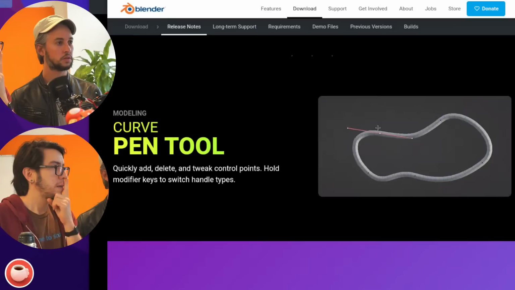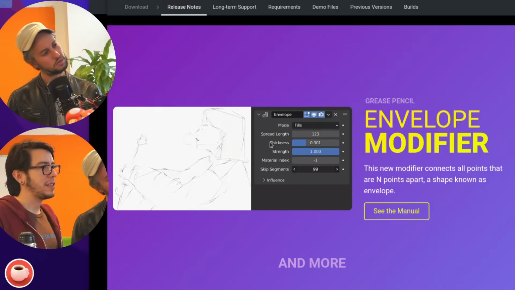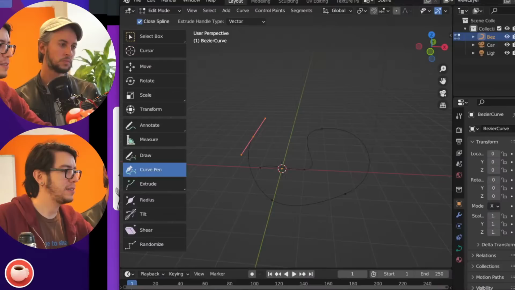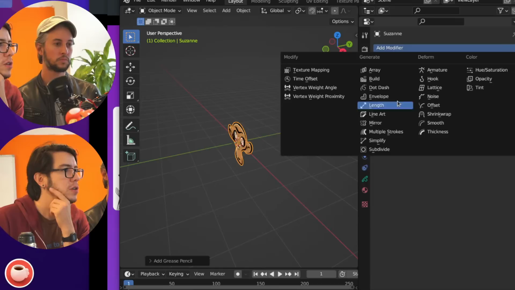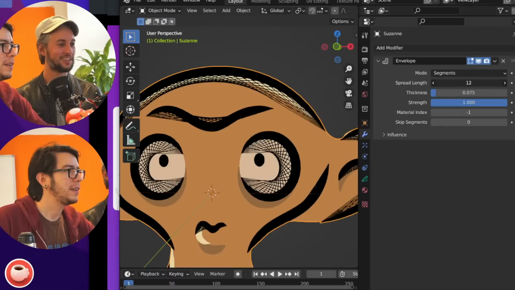Envelope modifier. This is for Grease Pencil. This demo shows, also based on one of the files from the demo files, how you can create some kind of line between points and allows you to make this crazy style. Let's try it on a Suzanne. Of course, Suzanne monkey. And if you add the modifier, it's a Grease Pencil modifier, you can see it very easily if you lower the thickness. So it basically creates lines between. That's a very nice effect.